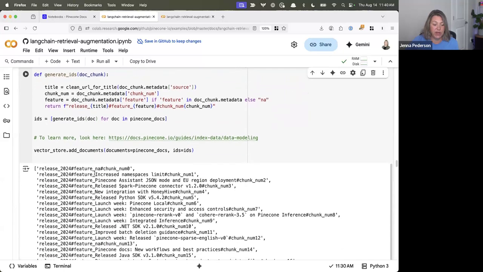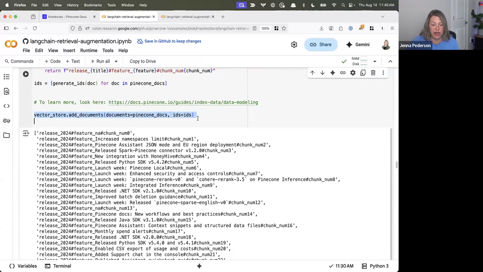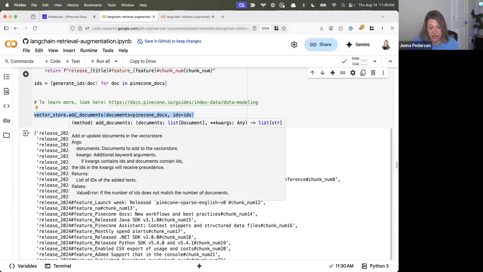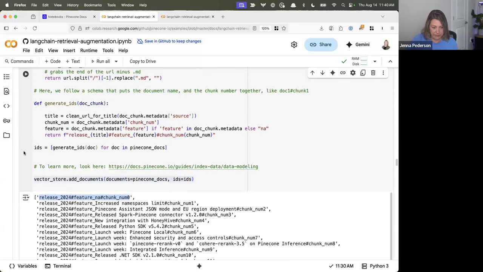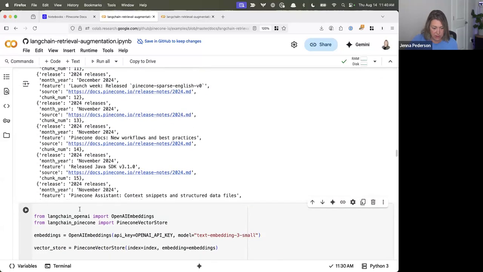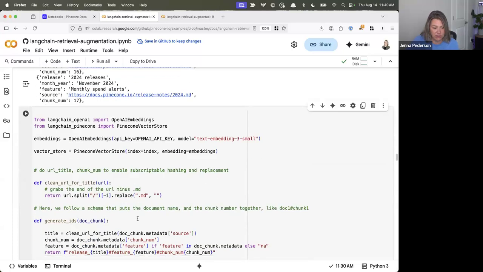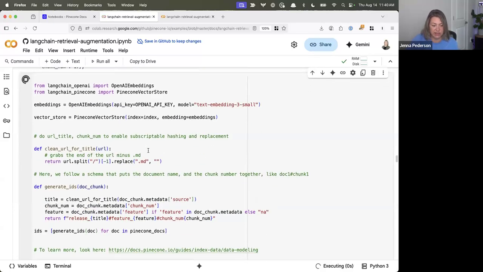And then we call this vector store add documents. What this is going to do is take our documents and embed them using that model that we selected earlier. And then it's going to upsert them with those IDs into our Pinecone index. So we can see here, these are just the output of the IDs. And this one I'm going to run. This is where I left off. So this will take a couple seconds to run here.